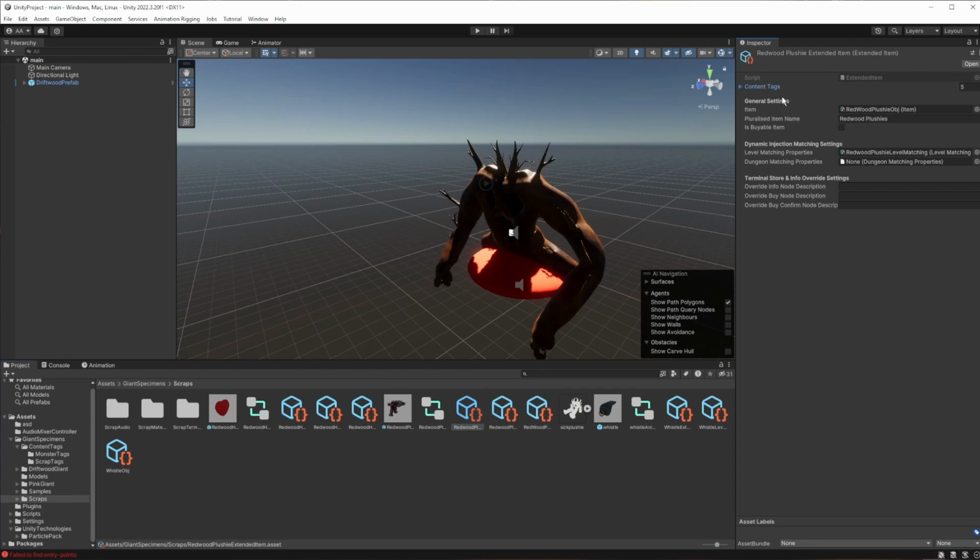So there's a few options here, just don't get overwhelmed. You have the place to put your item from when you made it in LethalLib. Just put it here, and then you would put a pluralized name like redwood plushies, whistles, redwood hearts. This is for when you're buying multiple of the item, it just pluralizes it. Instead of saying 10 redwood plushie, you'd say 10 redwood plushies. And then here you can also set if it's a buyable item.